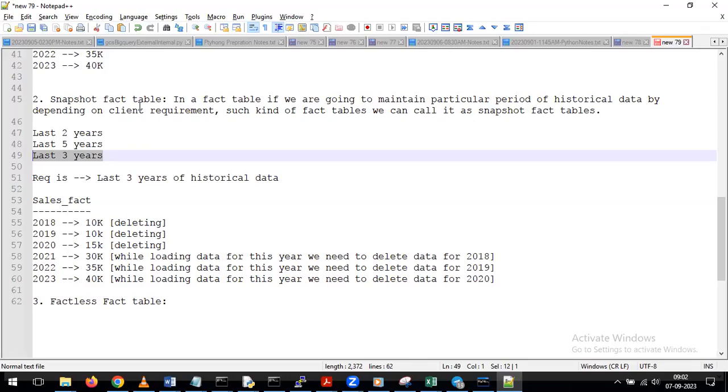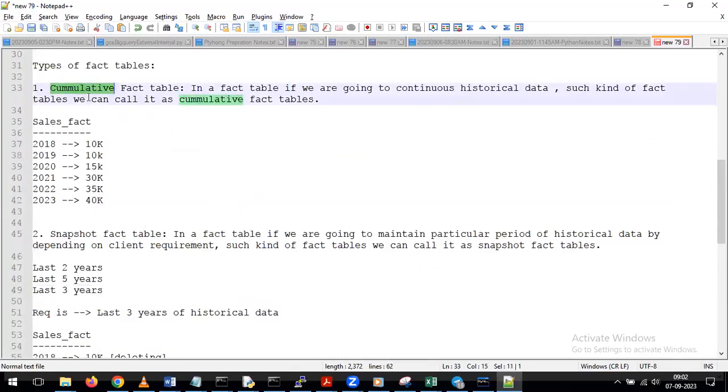Now you try to give the answer. In a fact table, if we are going to maintain the complete historical data, what can we call that kind of fact table? Complete historical data. Cumulative. We can call it a cumulative fact table.